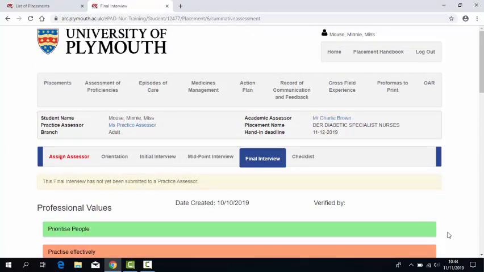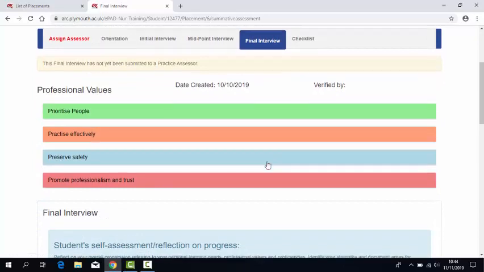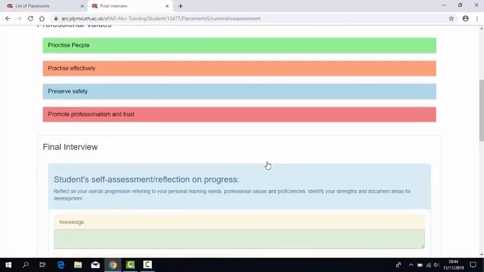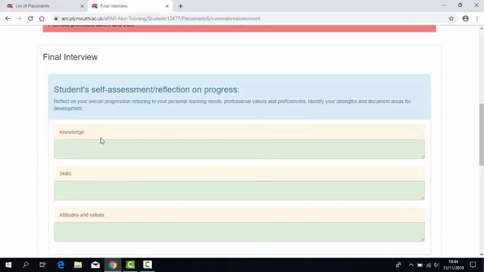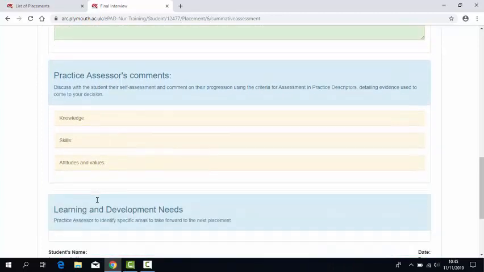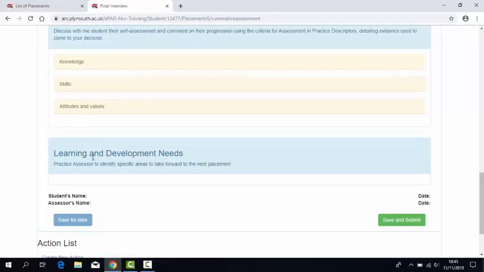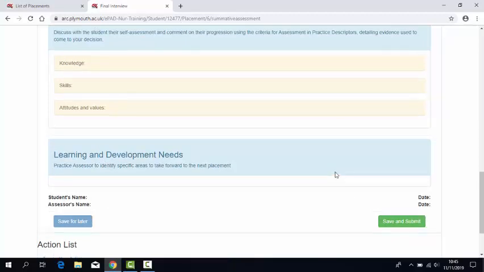The final interview is very, very similar. The student would initially log in to ePAD, navigate to the placement, and then select the final interview. As you can see, the fields are very similar to the midpoint interview. The student will then add in their self-assessment and reflection, and submit to the practice assessor.